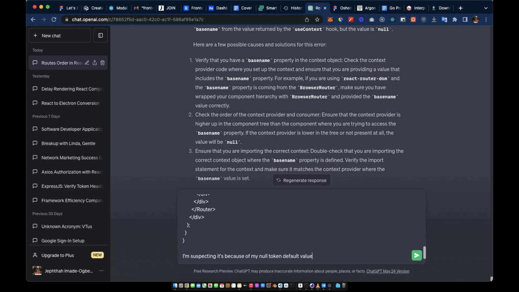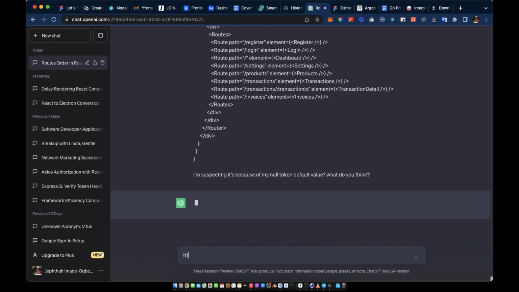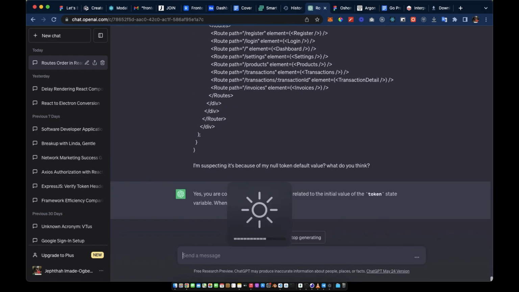I'm suspecting it's because of my null token default value. So what do you think? So that's a good thing. You can chat with ChatGPT like you are talking to an actual person. ChatGPT seems to be kind of smart.